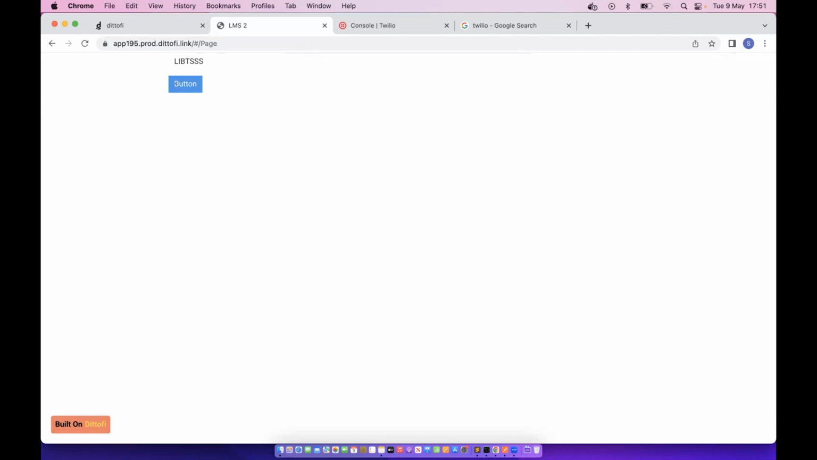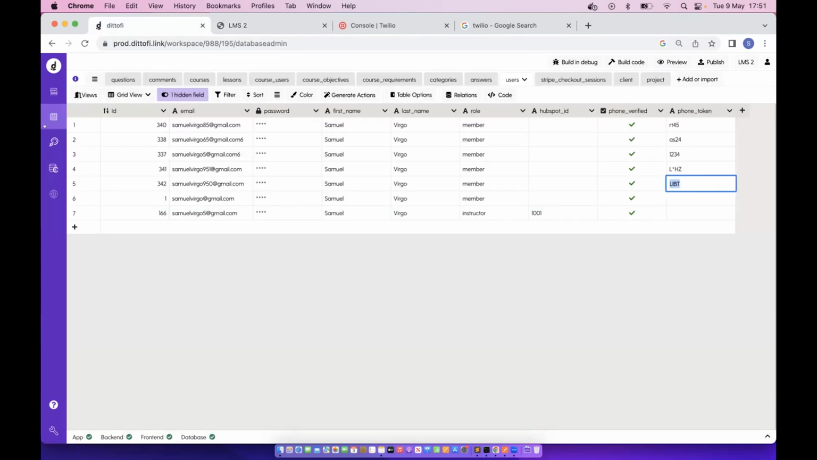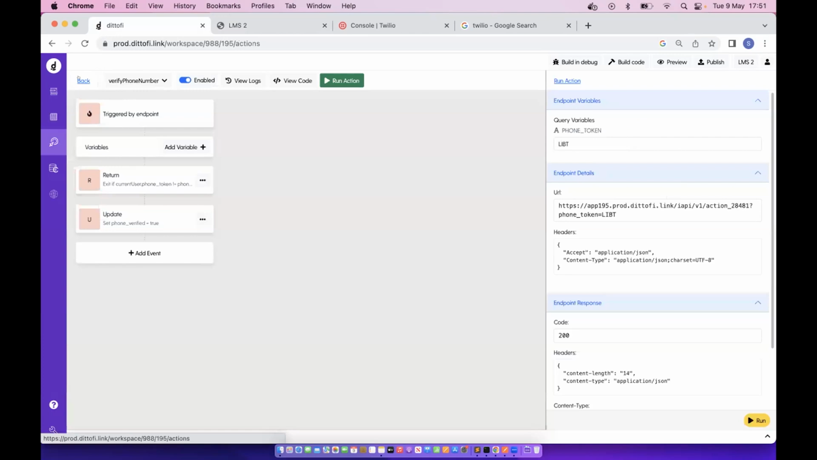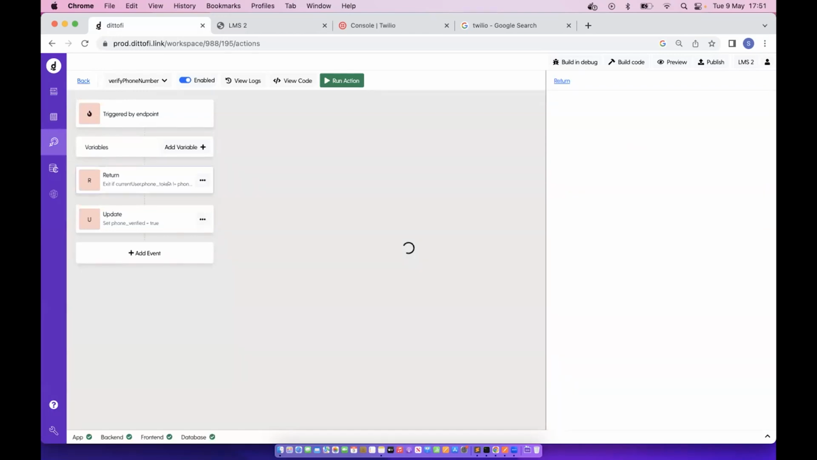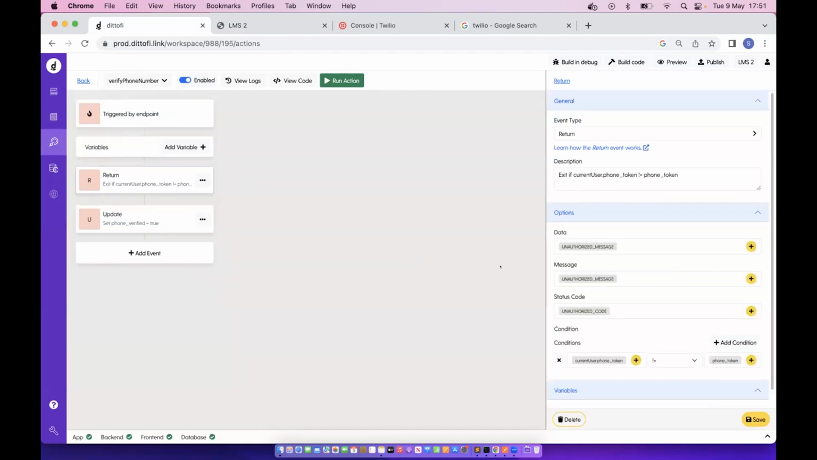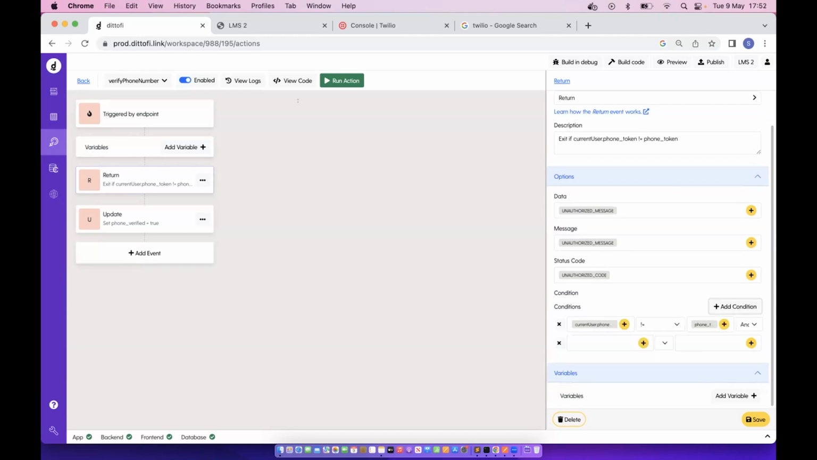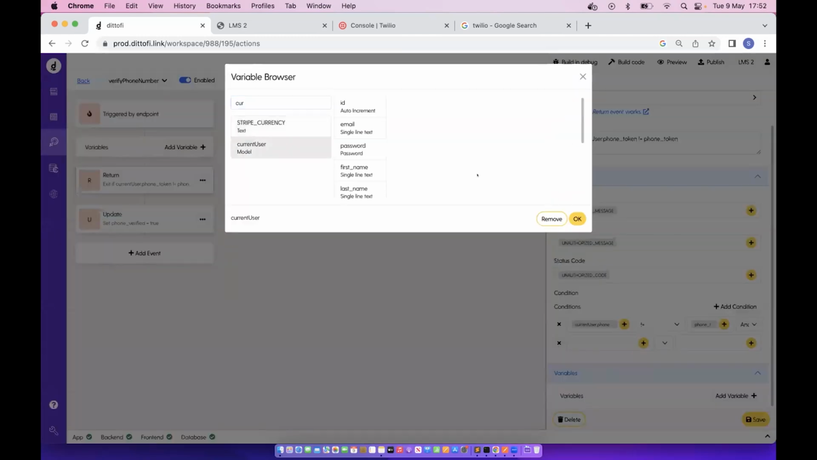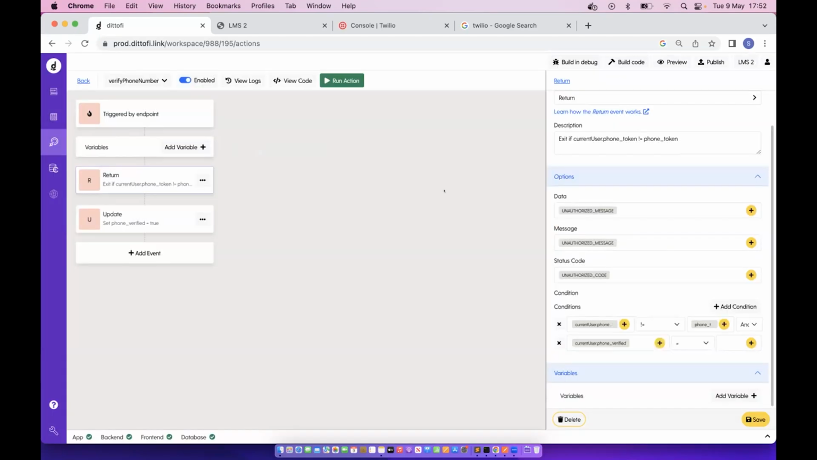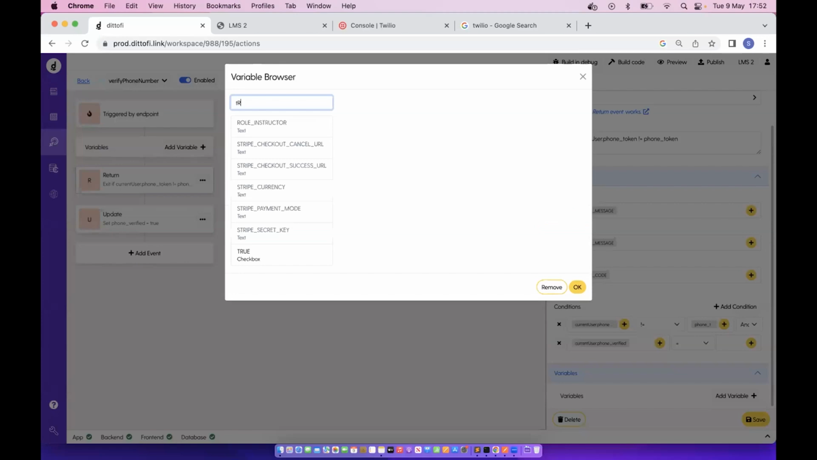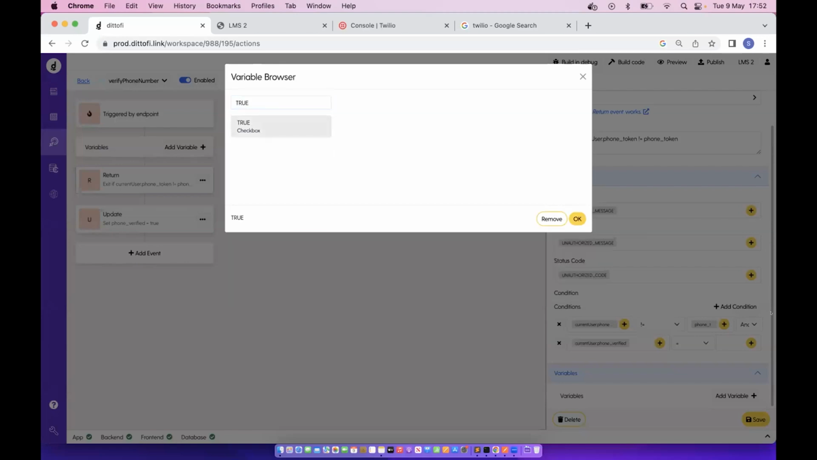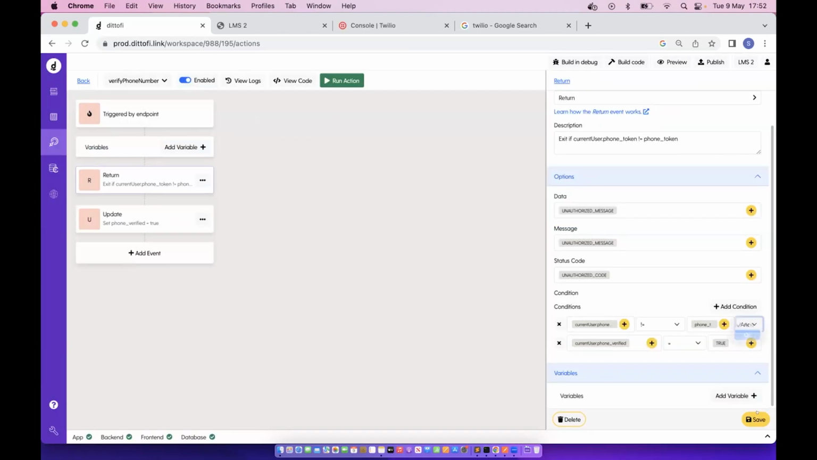Let's try putting in something else. This time it's error verifying phone number, like so. The other thing we might want to do just in the last minute is in this verify phone number here, we probably don't want to allow people to run this if your thing's already been verified. So let's just add another condition here and say return if current user phone verified equals true as well.